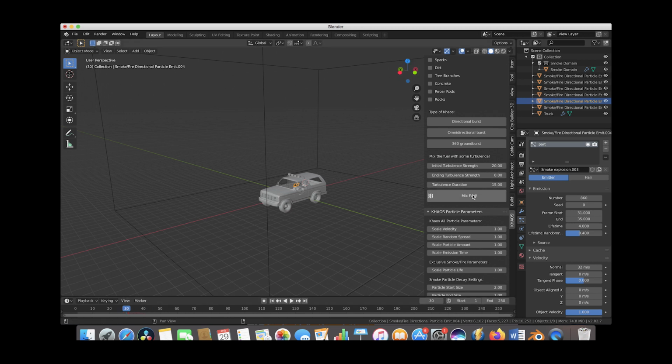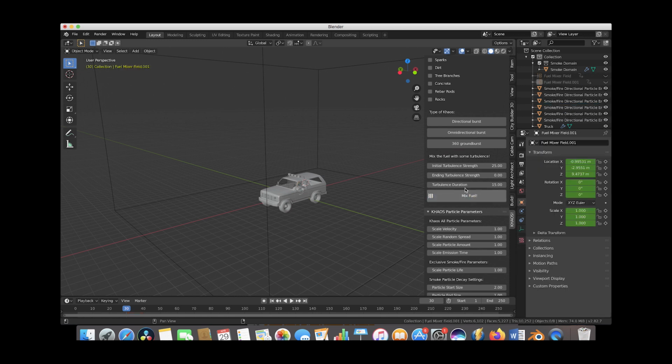And then if we click this mixed fuel operator, it's going to create turbulence from frame 30 to frame 45 over the course of our explosion, feathering it down over time. And we might increase the initial turbulence strength to something like 25, just to give it a little bit more randomness and a little bit more energy in our blast. And then we'll select this. And yeah, that's it. It's going to create some fuel mixer fields that automatically add that turbulence to your scene. Of course, you can adjust these manually as well if you don't like your result, but I think that's going to look pretty good.